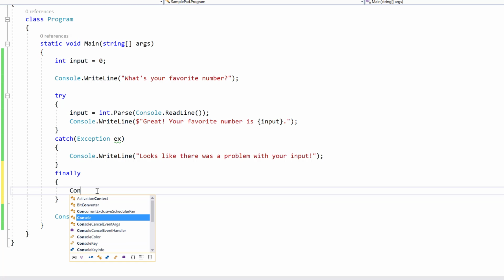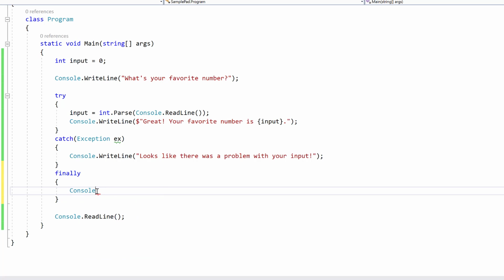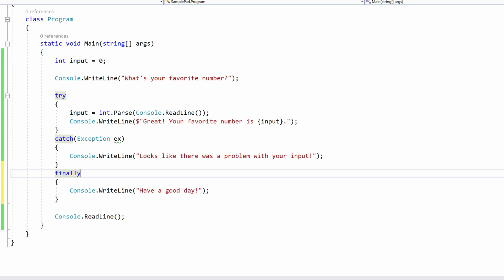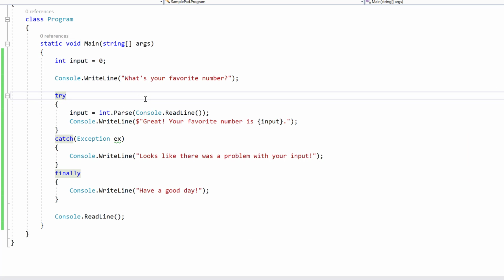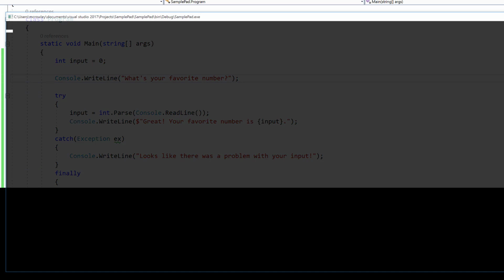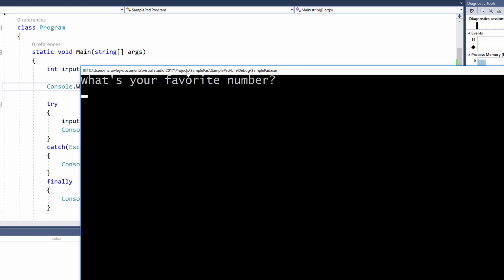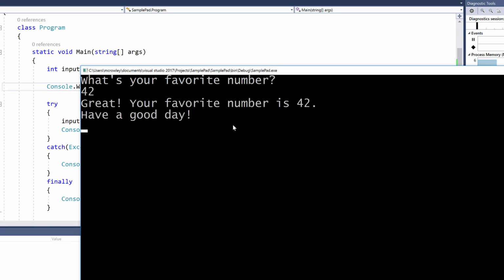So in this case, we'll do console.writeLine, have a good day. Now, whether or not the user input is correct, we will hit this finally statement. So let's run this again. What's your favorite number? 42. Great, your favorite number is 42, and have a good day.